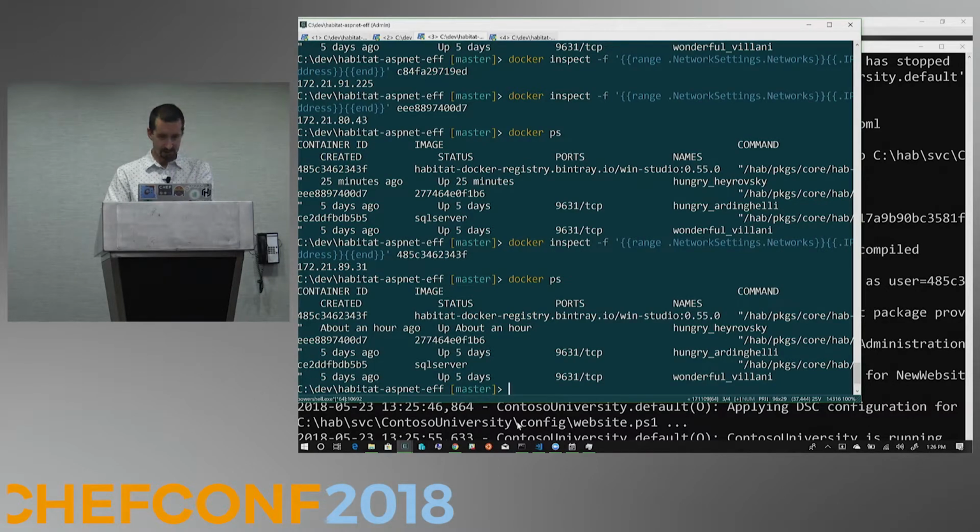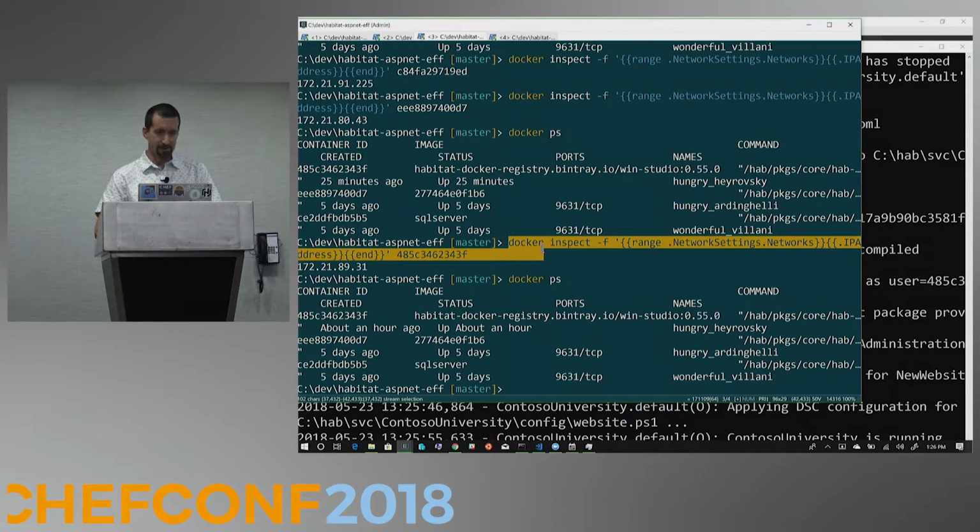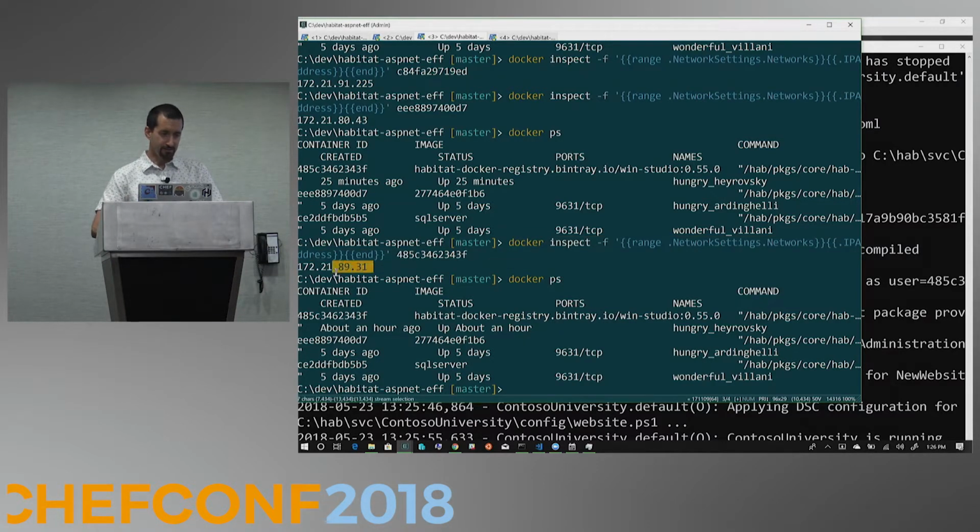In fact, I did it up here. So here is the result of a Docker PS. I have 3 containers currently running on this system. The one I'm concerned with now is this top one, and that is the Windows Studio container. I've got the container ID, and up here, what I did was a Docker inspect and told it, just show me the IPv4 address of this ID, and I got back this particular IP address. But that's not very interesting.